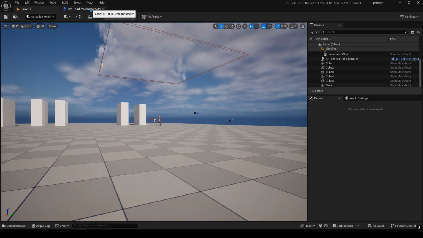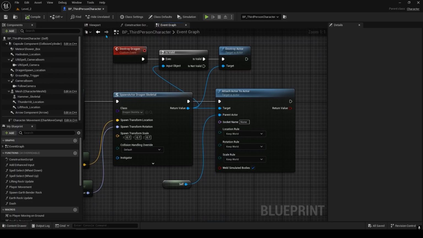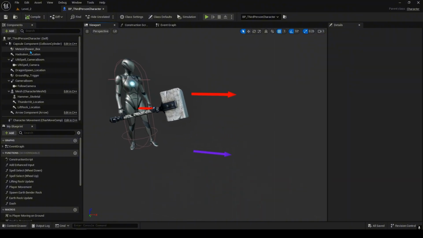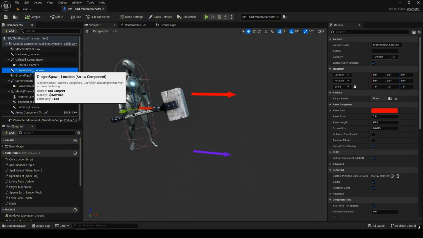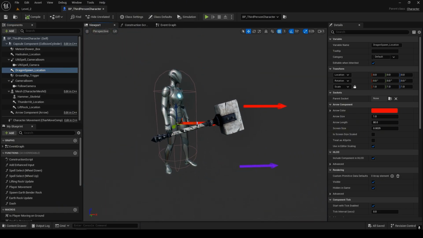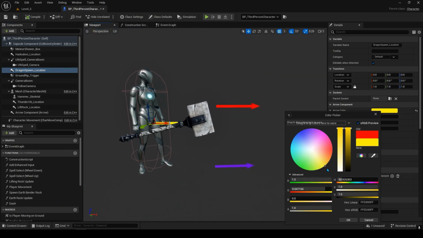Now let's go back to the character. First, the dragon was spawned in a weird position, and that's because of the arrow. So if you select the dragon spawn arrow location, you see this is the arrow. Now let's change the color quickly. Maybe yellow so we can see it clearly.